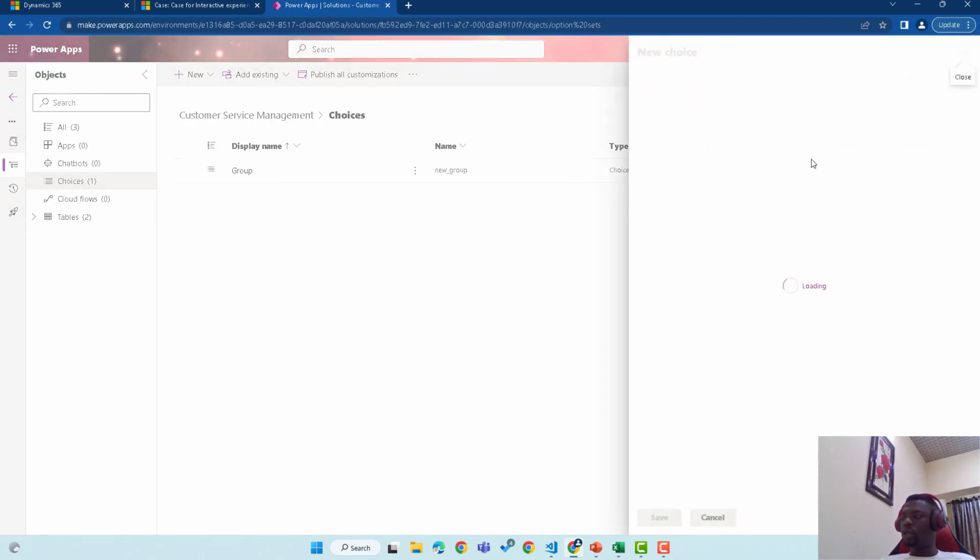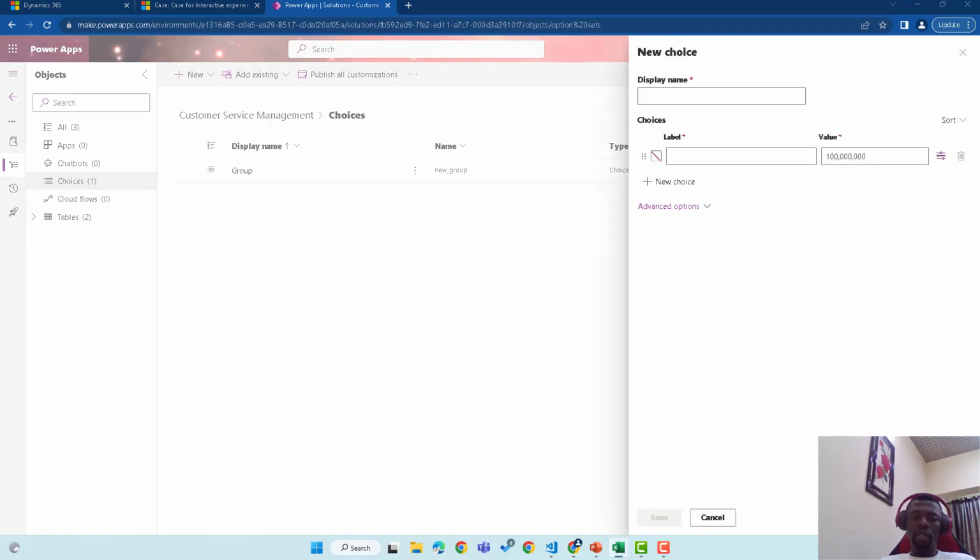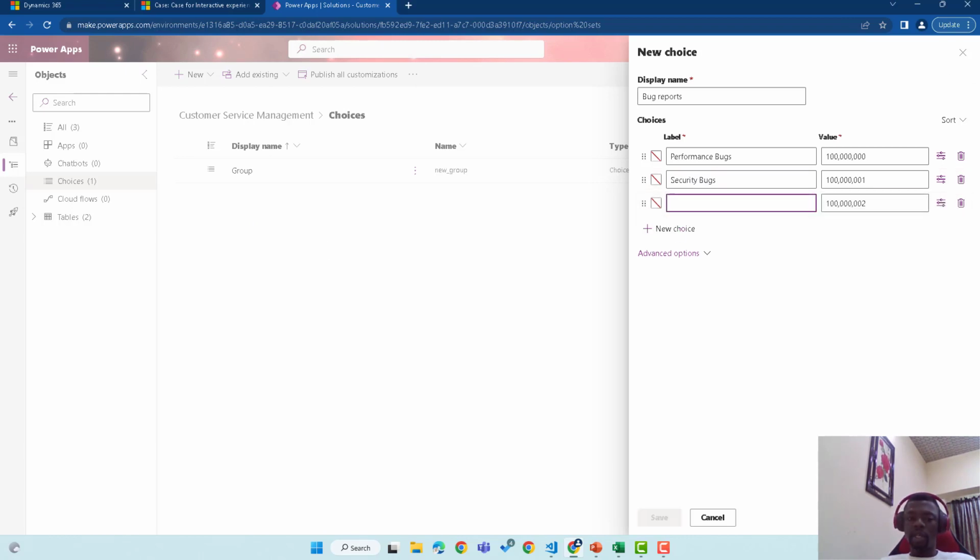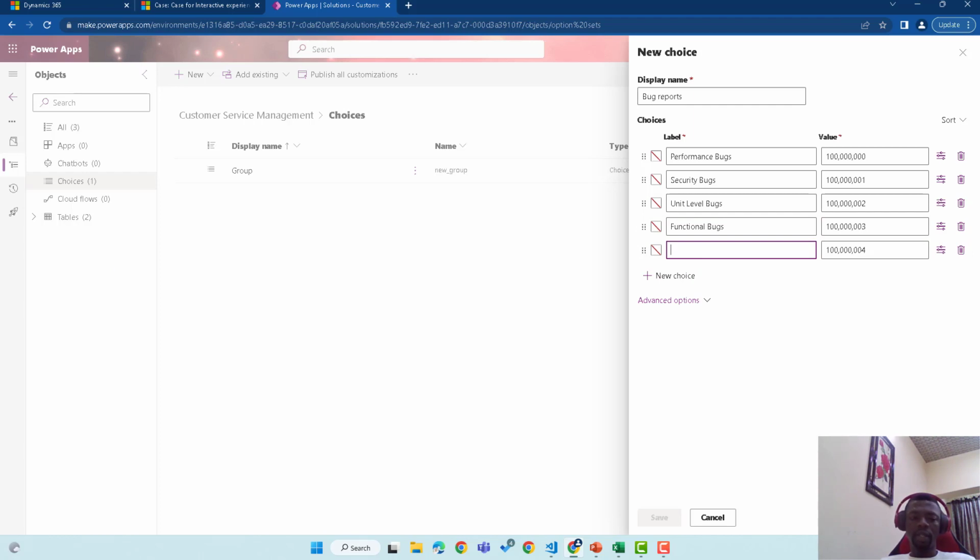So I just click on new and call this choices. The first one is bug reports, so just paste this as bug reports. Then what I want for the first one is, and the next is security bugs. Then the next is units. Then the next is functional. Then the next is usability bugs.